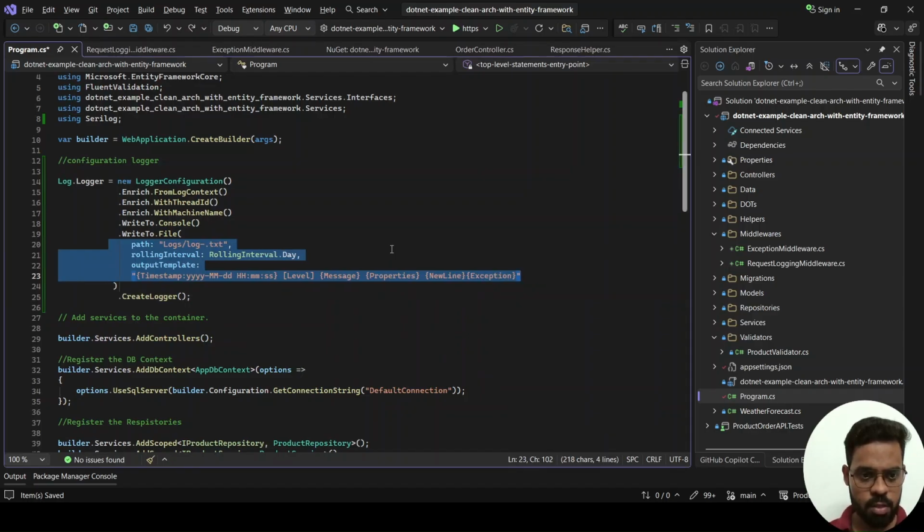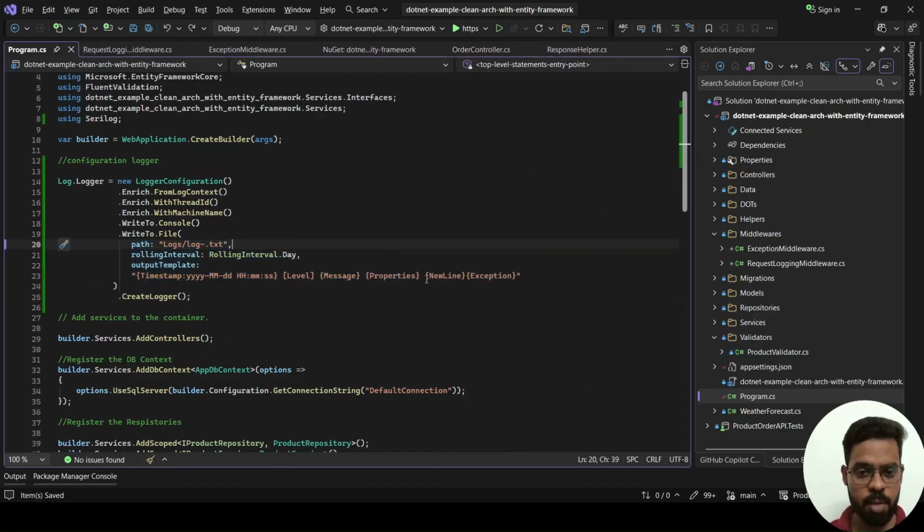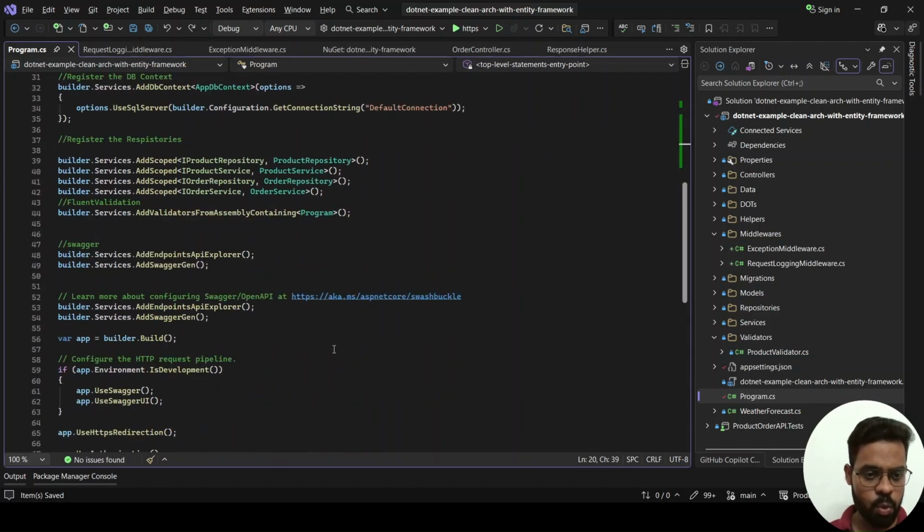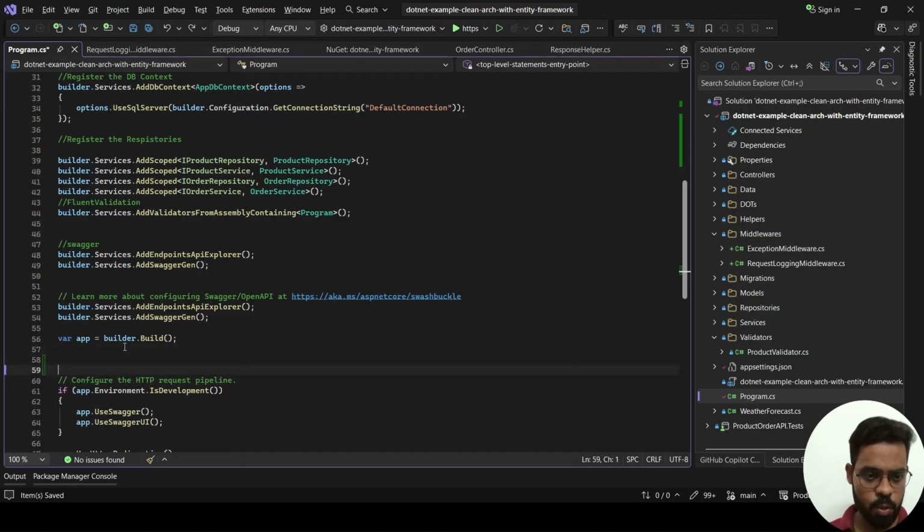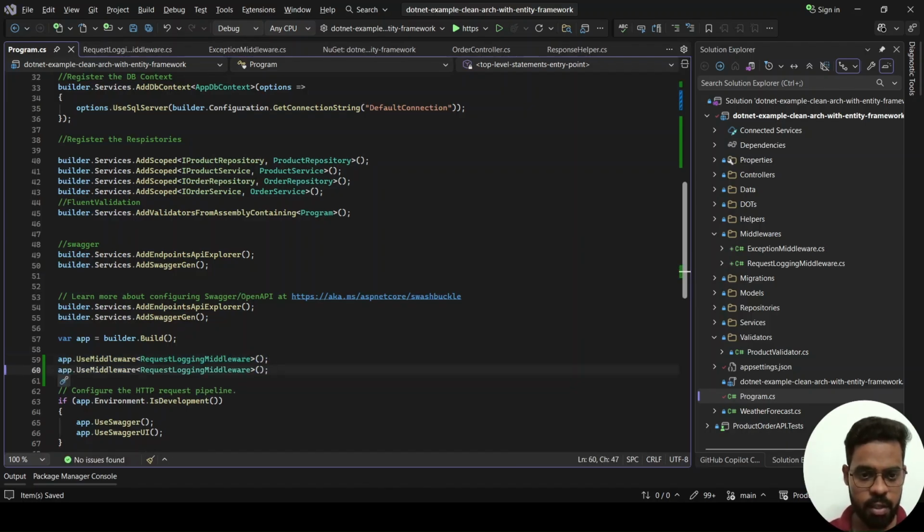As you can see, we are logging the timestamp, level, message, properties, new lines, and exceptions. After adding this, we'll have to add the middleware also. Below the app, let's add the middleware called app.UseMiddleware. And we have to pass RequestLoggingMiddleware, the class which we have created. We haven't added any code yet, but we're going to add the code there. As of now, we'll just register the middleware in the request pipeline.